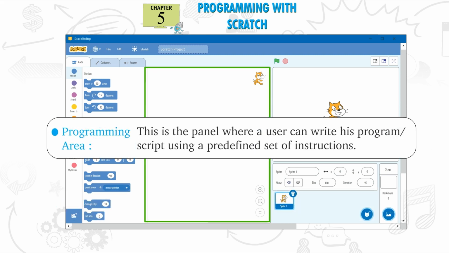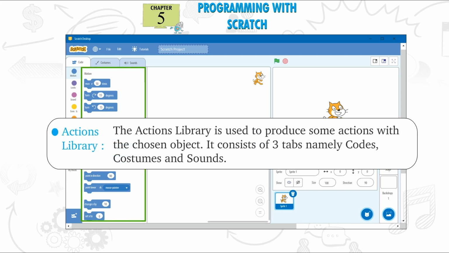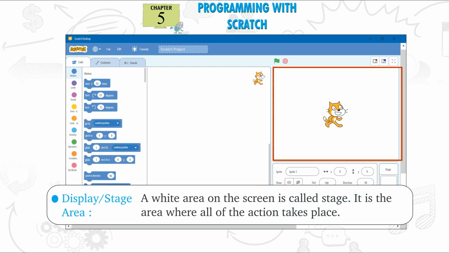Programming area. This is the panel where a user can write his program or script using a predefined set of instructions. Actions library. The actions library is used to produce some actions with the chosen object. It consists of 3 tabs, namely codes, costumes and sounds. Display or stage area. A white area on the screen is called the stage. It is the area where all of the action takes place.